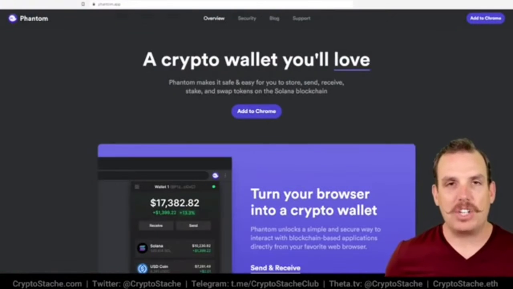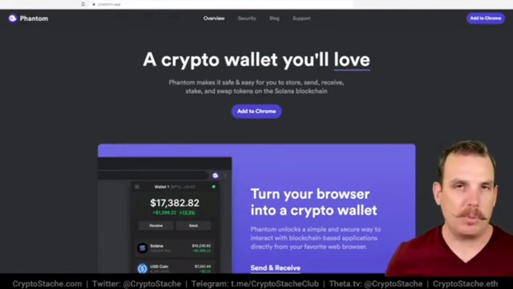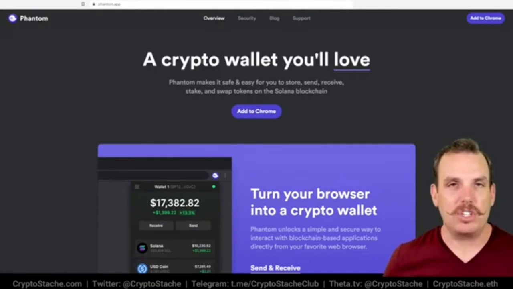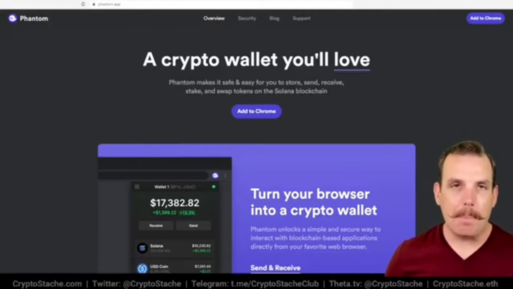You need to have a wallet that has some Sol in it so you can get started creating and minting those NFTs. So the wallet that I suggest is the Phantom wallet. There's a couple of other wallets out there, like Solflare and a couple other ones that work well, but Phantom wallet is the one that I suggest because it is the easiest to use. It works a lot like MetaMask, so if you're already familiar with MetaMask, then this should be an easy transition.